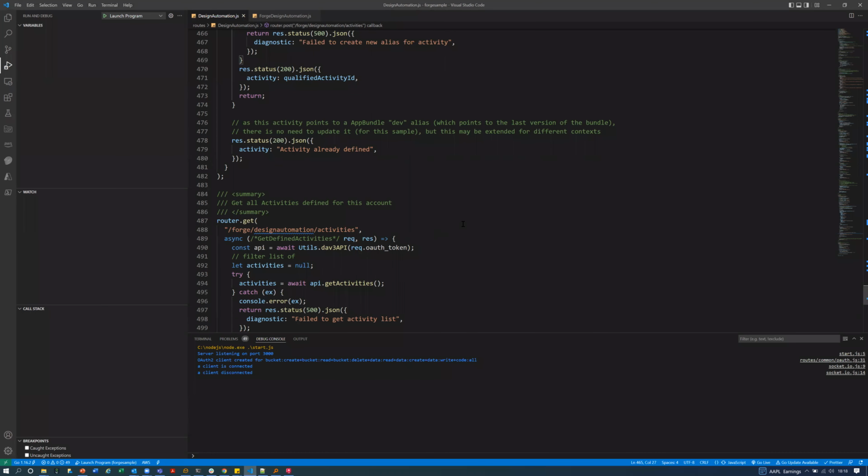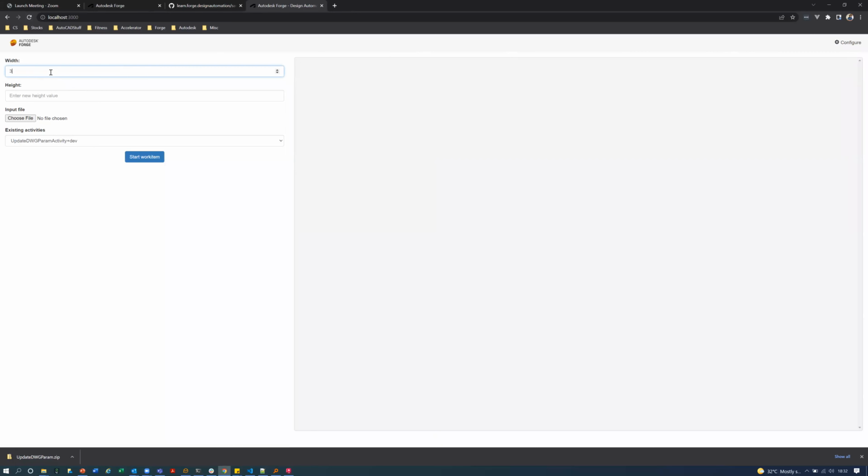I already configured it, that's why the activities popped up. Give some values, 30, 60, 40, and choose a file. I already have it at my end, so I'm using that AutoCAD sample. Let me put a breakpoint here so that you'll understand when the Design Automation call happens, you will get an endpoint. So start the work item.